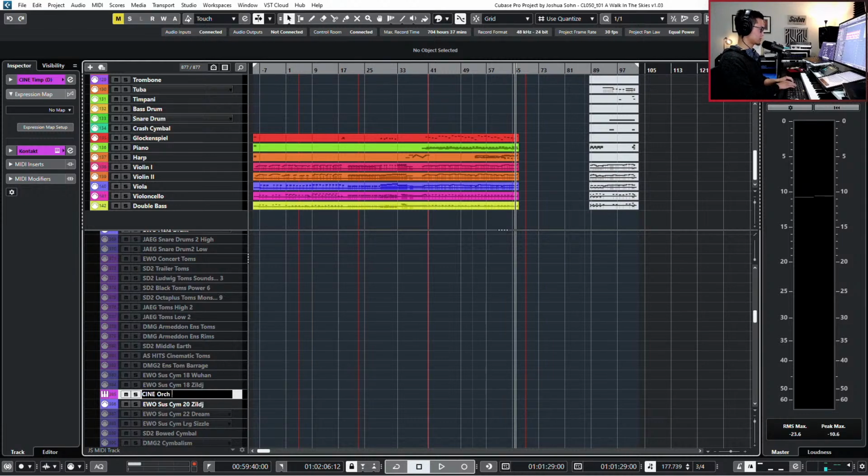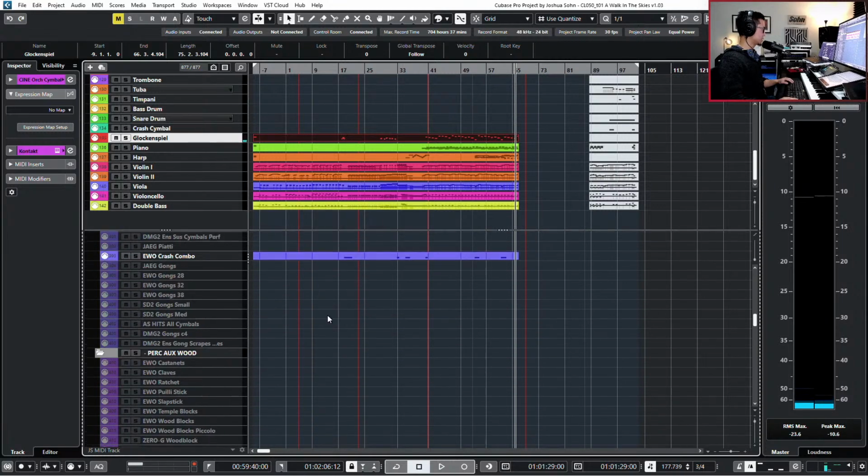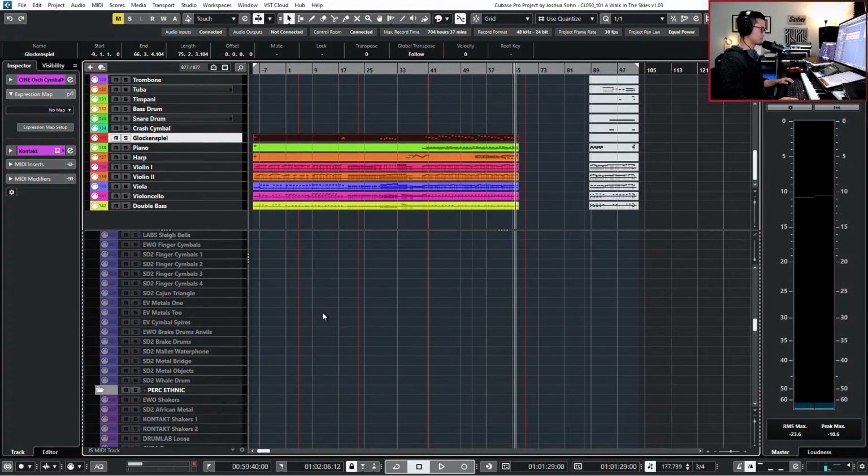Okay, we have orc cymbal. Okay, and let's do a test run. Right? Yeah, nice and easy, very playable. I love it. Let's try now the mallets.